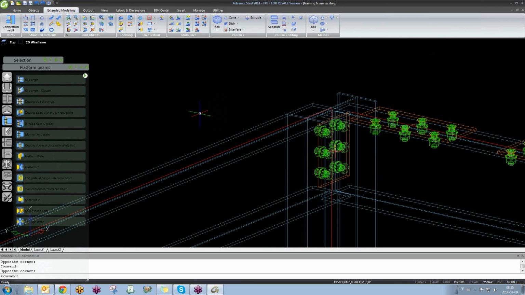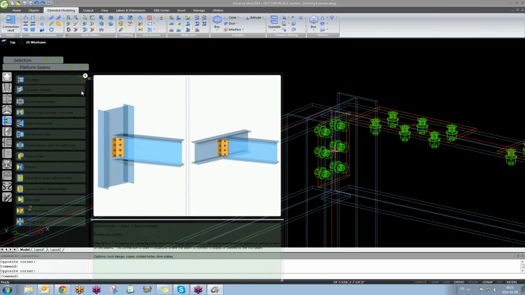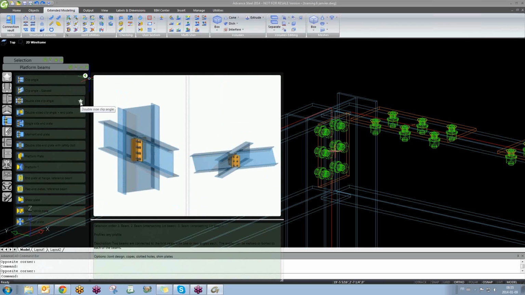Go to... it was under... let's see, what did I find?